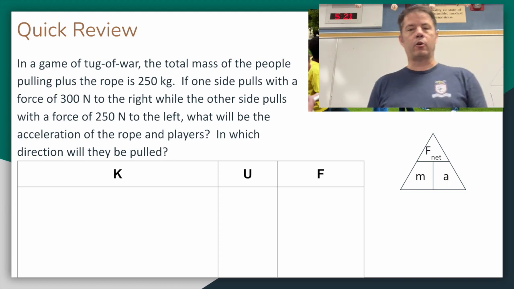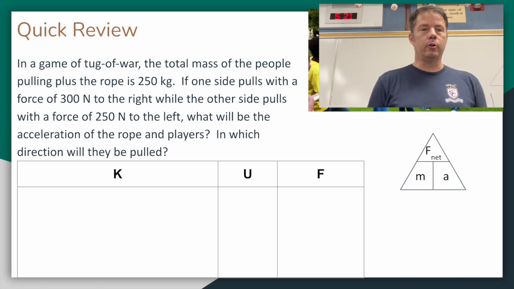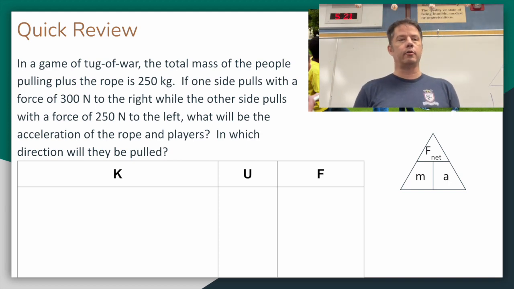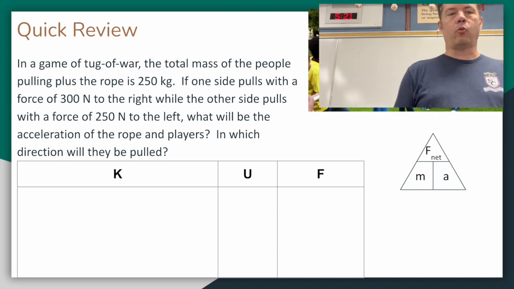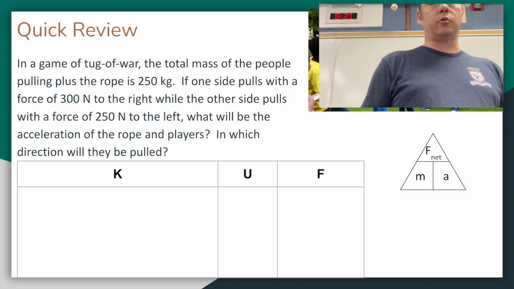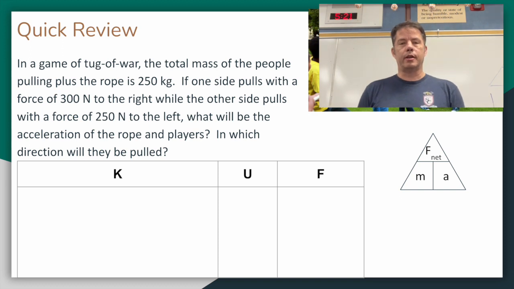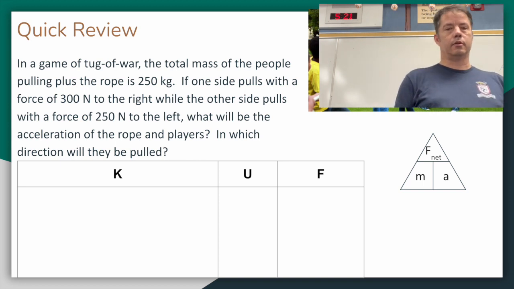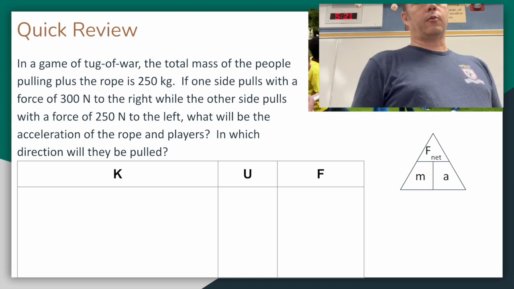So first we have our quick review question. If you will go into your notes right under the learning intention and work this problem out as best you can, do your best, do it on your own, so that when I'm back in class, you can ask questions. So go ahead and pause the video and work that out for me.